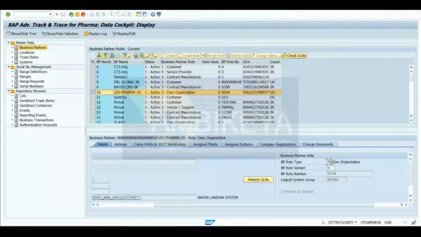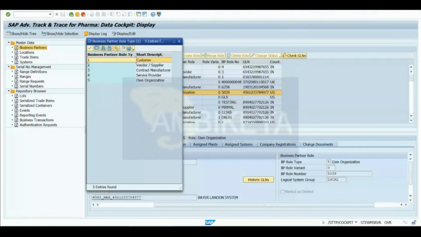It is customer, vendor, contract manufacturer, service provider, role organization. So that means you can create a business partner either as a customer or a vendor or a CMO or a service provider or as your own organization. So these are the business partner role types. We can create the same in ECC also, as a customer or as a vendor. So own organization indicates that.